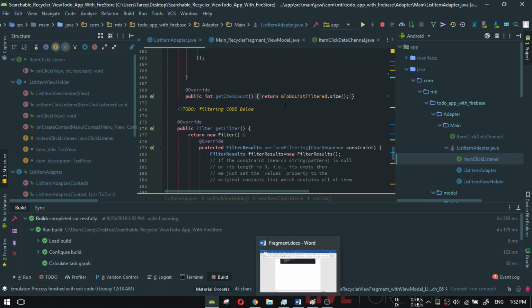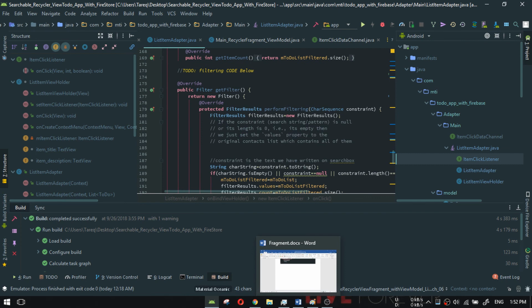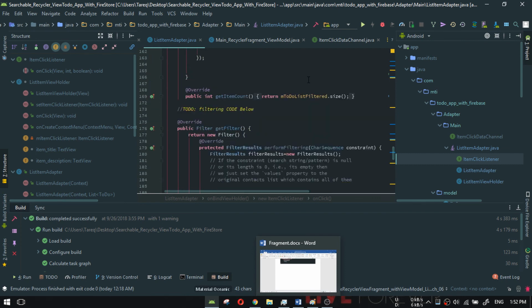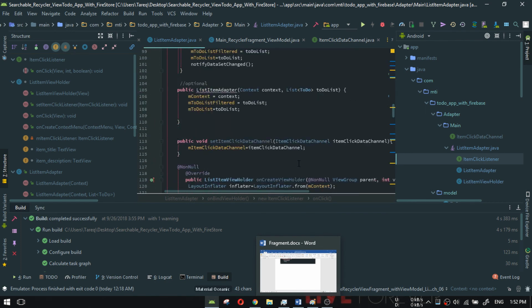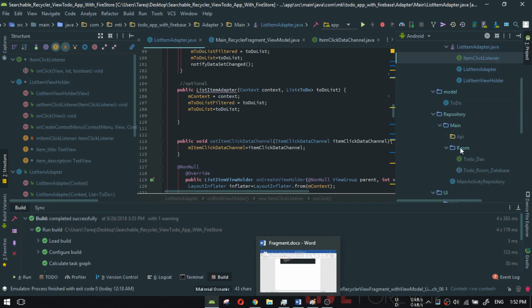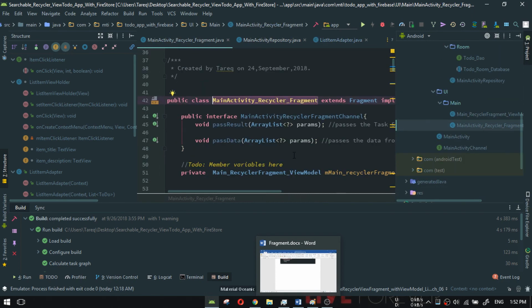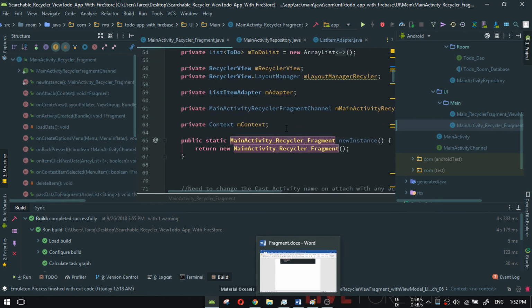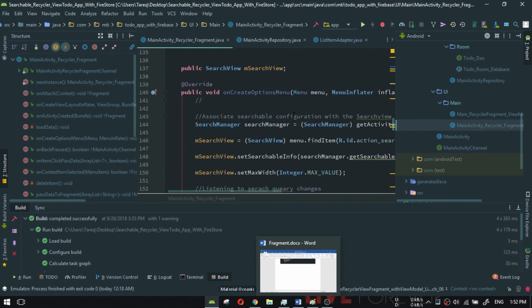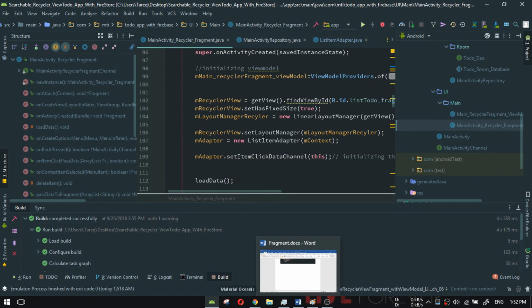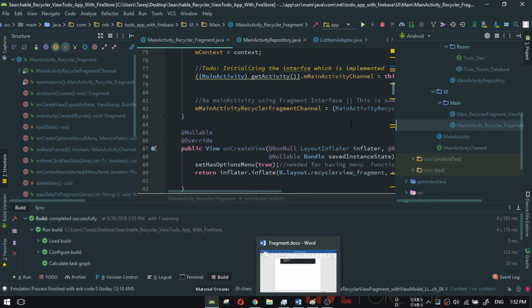So that's it. And for using that item click listener, there are a lot of ways you can use that. You can just call this adapter, and you can use the setter from here. I got a setter right in here, set item click data channel, that I have used also in my project. Let me show you. So that should be this. No, onCreate. Yeah, so you can see I have used that setter, the set item click data channel, and as I have implemented that, I have used this.